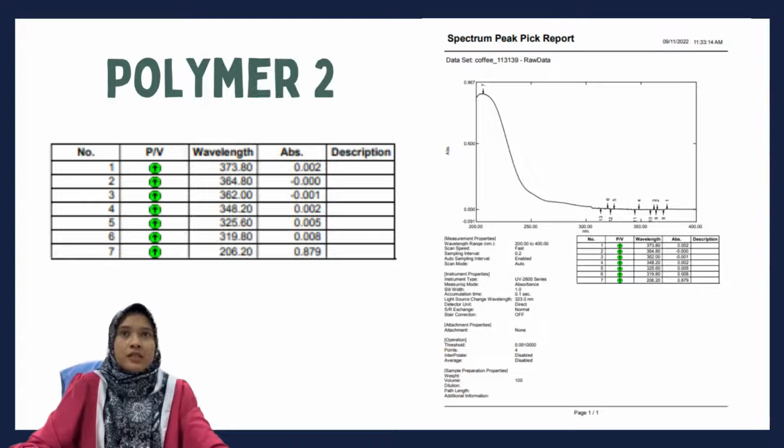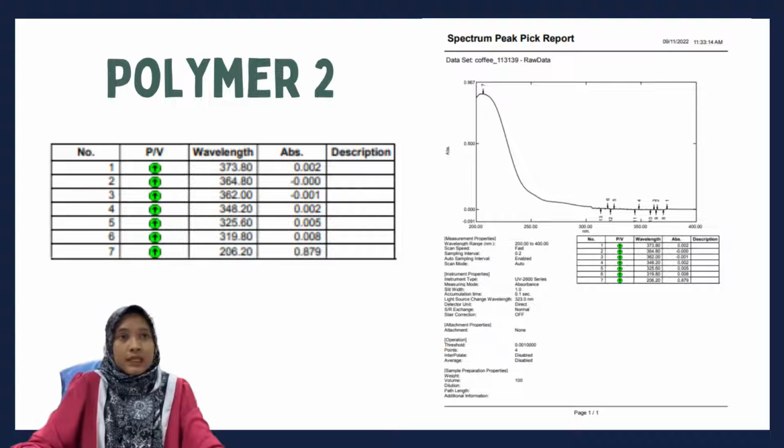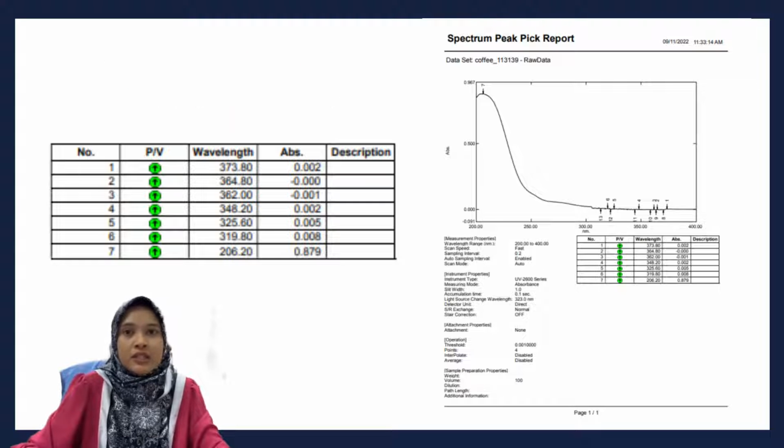After that, this is the spectrum peak report for polymer 2. As we can see, the obvious peak is labeled as number 7 at the wavelength of 206.2, and the absorbance value of it is 0.879. So these values are used in the next calculation.